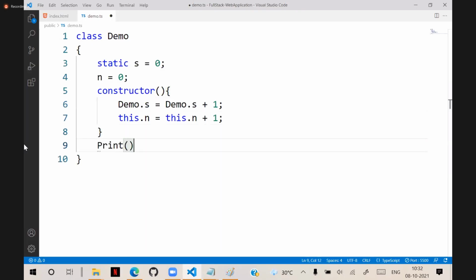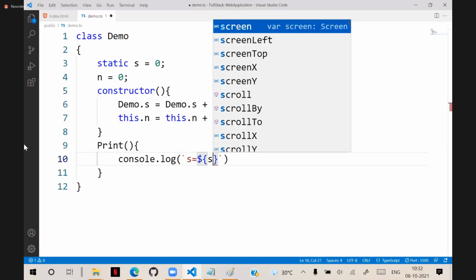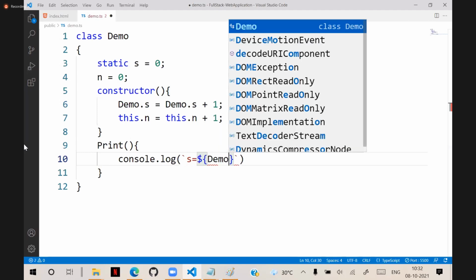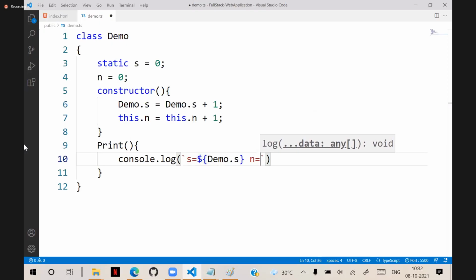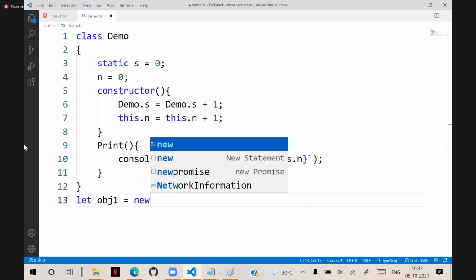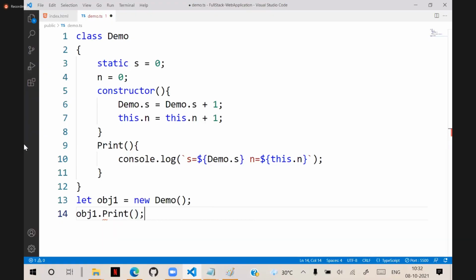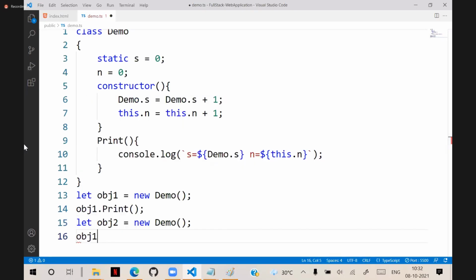And we have a print method which is printing the details, console.log, and I am printing the s value. s is equal to the value of demo.s and n is equal to the value this.n. Okay, we are printing the details. Now see here, I am creating obj1 equal to new demo. Through that obj1 I am printing here. Similarly, I will print obj2 equal to new demo, and for the second object, obj2.print.